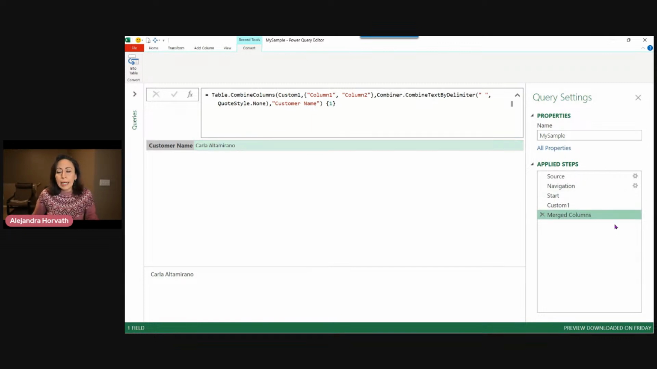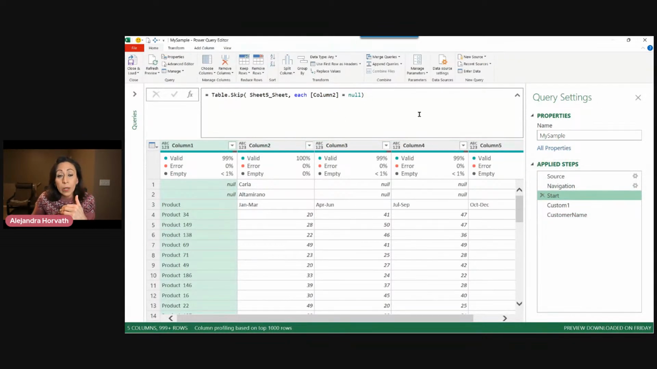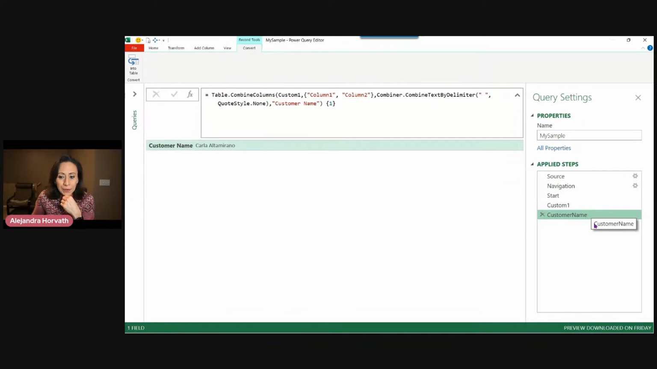So I'm going to rename this step. Instead of merge columns, I'm going to call it customer name. Okay. So now we can work with our table here on our step start. We can remove the first two rows. We can normalize this data, bring in all the months or the periods, in one column and the amounts in another column. Then I will be able to insert a column with the name of the customer using this customer name, okay?